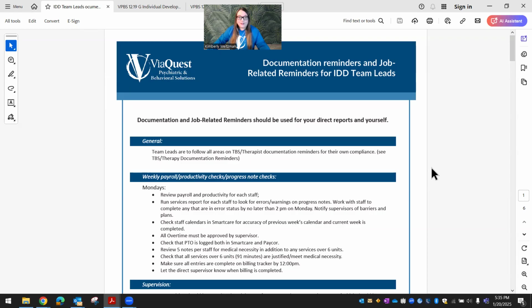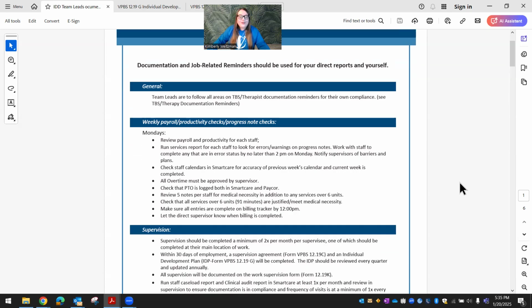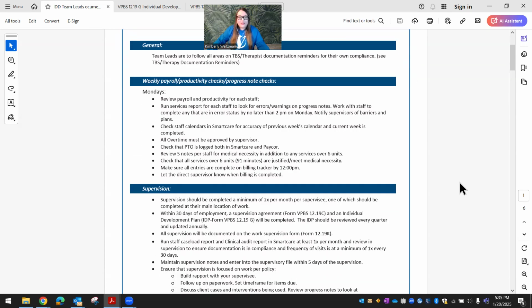So we begin with a reminder that there is another training and another handout titled Documentation and Job-Related Reminders that are to be used for yourself as well as for those that you supervise. So you are responsible for meeting that compliance as well as ensuring that those you supervise meet those compliance requirements as well. So please be sure to watch that training and to review that handout in addition to this training and this handout. Let's start with weekly payroll, productivity checks, and progress note checks.